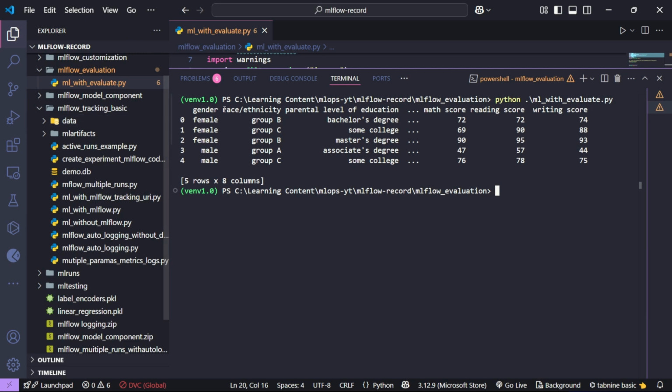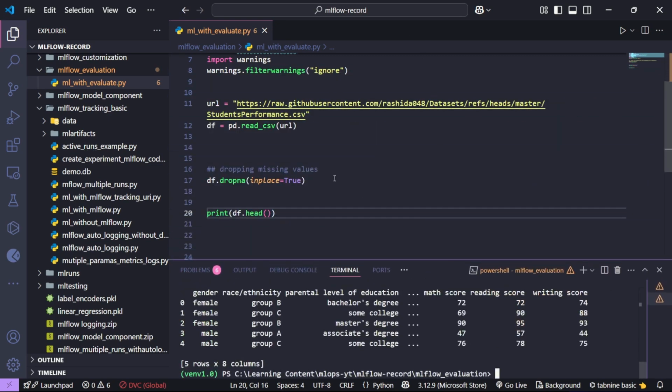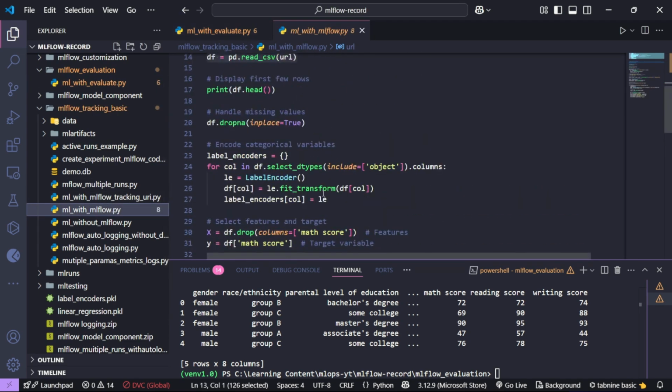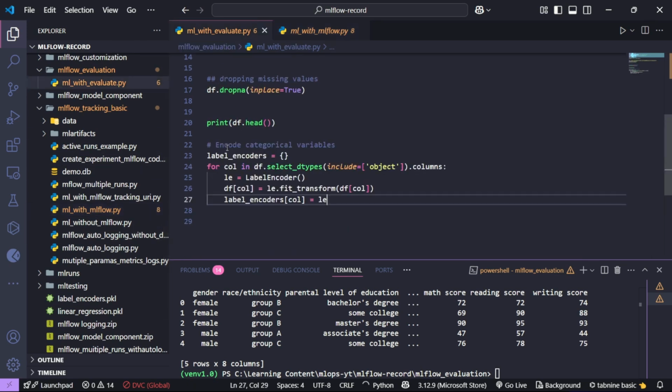Now what you can see are some columns like gender, race or ethnicity, parental level of education. These kinds of data are categorical data, and I can't directly fit this data in the model, right? That is why I have to do some label encoding on the data. The label encoding code I have also written in the previous videos, so I'll copy it from there directly, because I don't want to waste so much of your time. I'll paste it here.